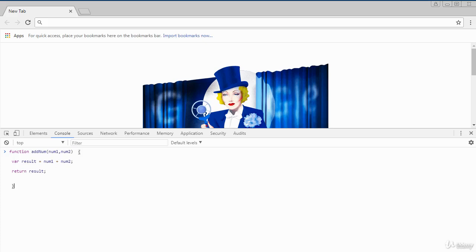You only do this for variables defined inside the function. They are known as a local variable scope. So variables defined outside the function are global, so you can access them from anywhere within the JavaScript code, whereas variables defined inside a function, like I have done here, are referred to as local scope variables.